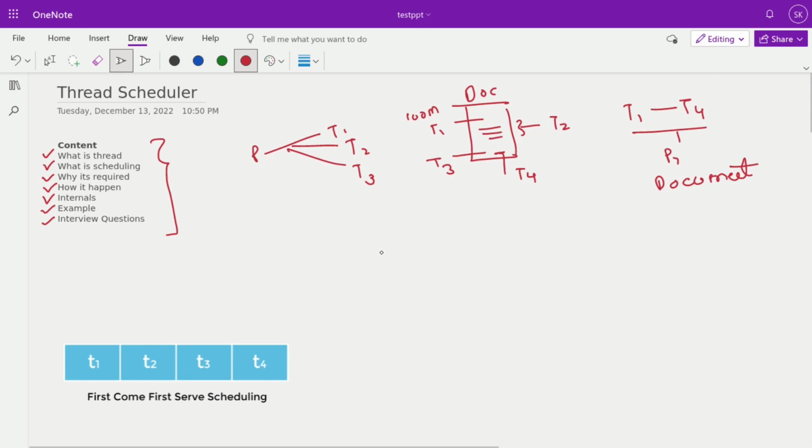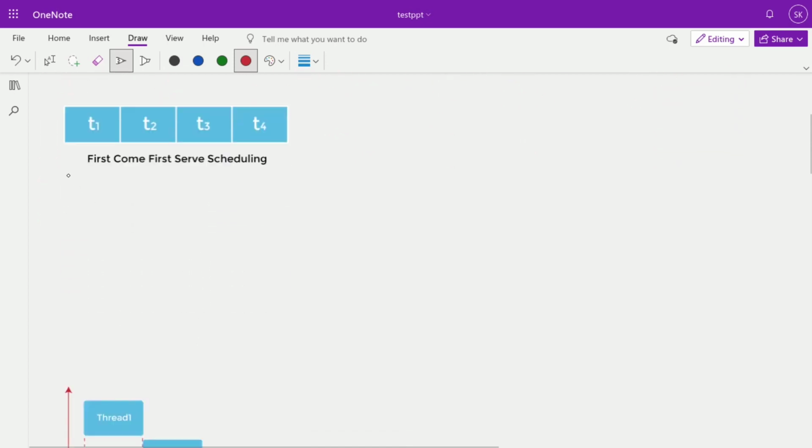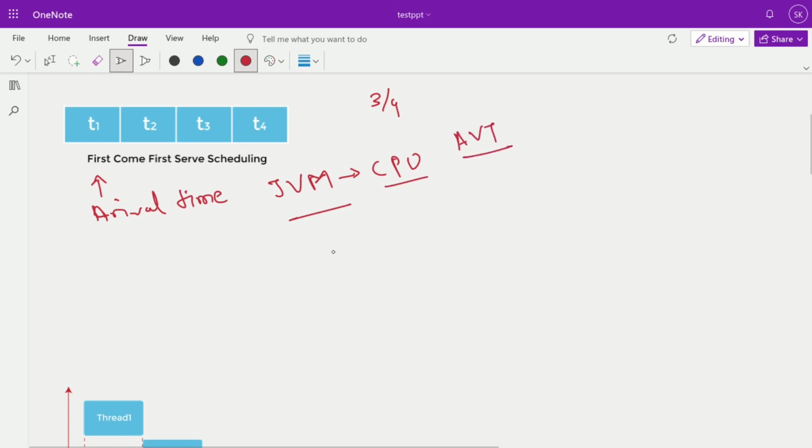So there are multiple parts. Threads like T1, T2, T3 are there, but the CPU takes them first based upon first come first serve. Like T1 came into your system first, then the CPU serves on that basis. But this is not the only criterion. There are a total of 3 to 4 criteria to choose which process the CPU should schedule. The first criterion is first come first serve, based upon the arrival time. So based upon the arrival time, the JVM picks the threads to schedule. Here JVM implicitly means the CPU. So the CPU takes this arrival time, AVT, and based upon that, thread scheduling happens. This is the first criterion.